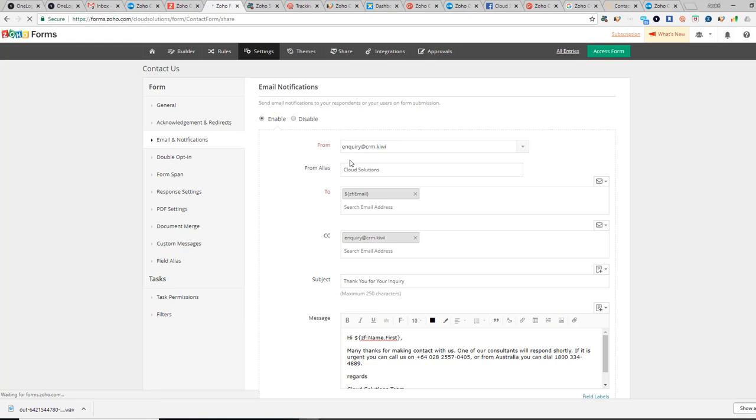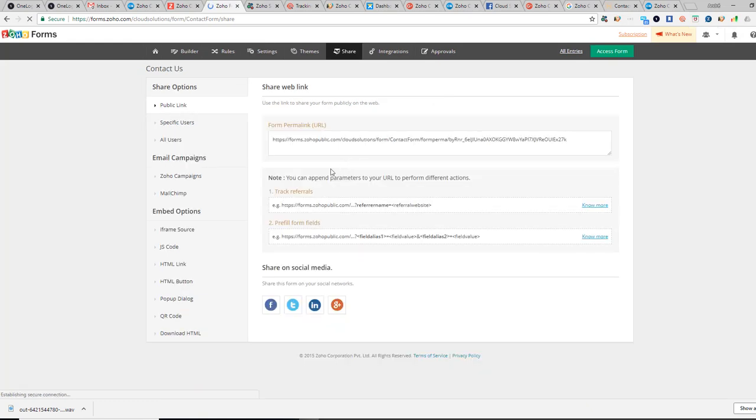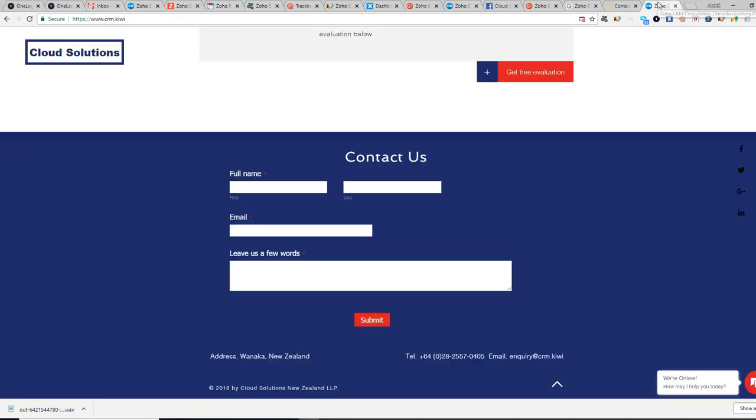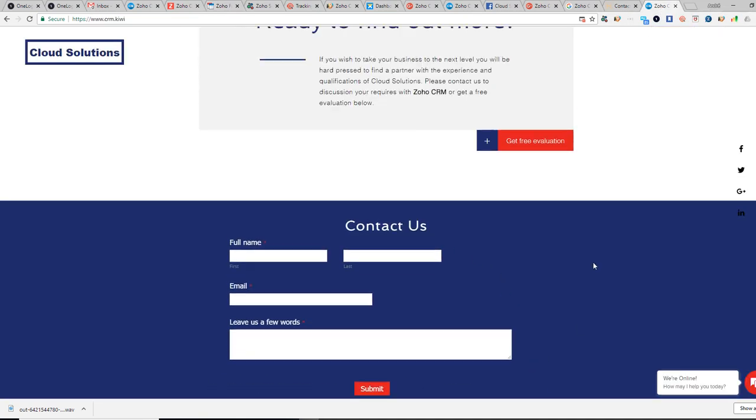So what we would do here is using these particular links, and for my website I've in fact used what we call an iframe. So you've got the various ways here that you can integrate: HTML link, JS codes, etc. And I've used an iframe, and I basically have to cut and paste that into my website, and then this form will appear. So this is all very easy.